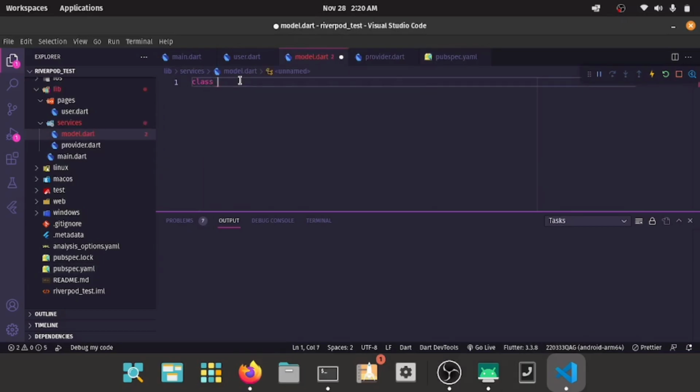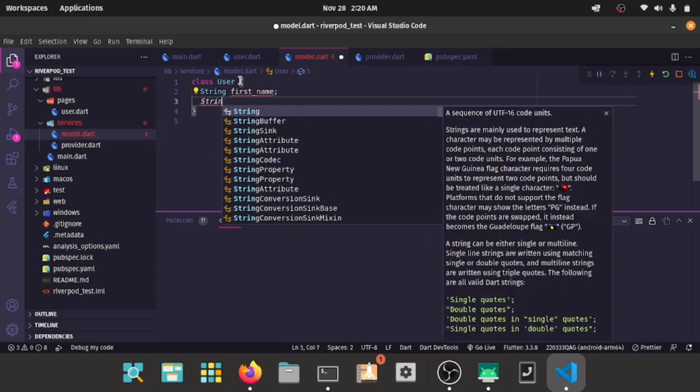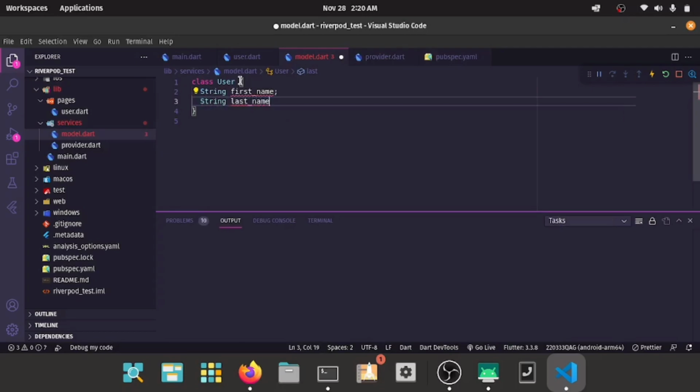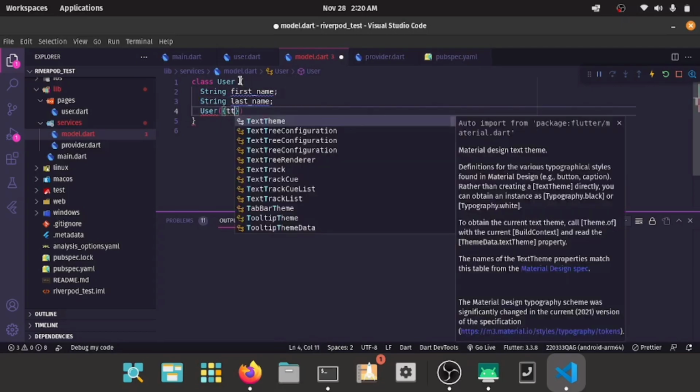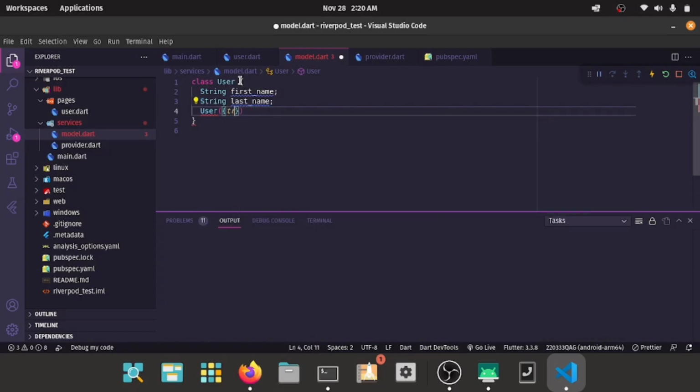The class for the User, and now String first name and String last name. Then we'll make our constructor, which should be User, required this.firstName and required this.lastName. Okay, after making this, make a factory User.fromJson.